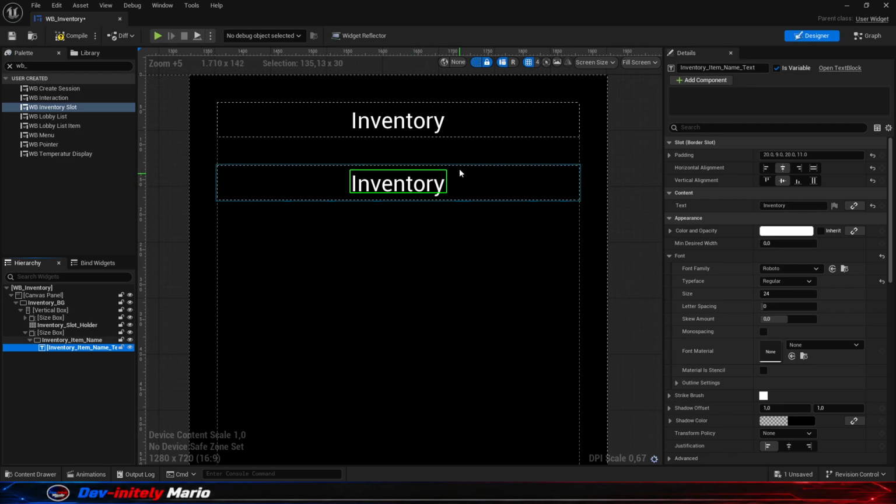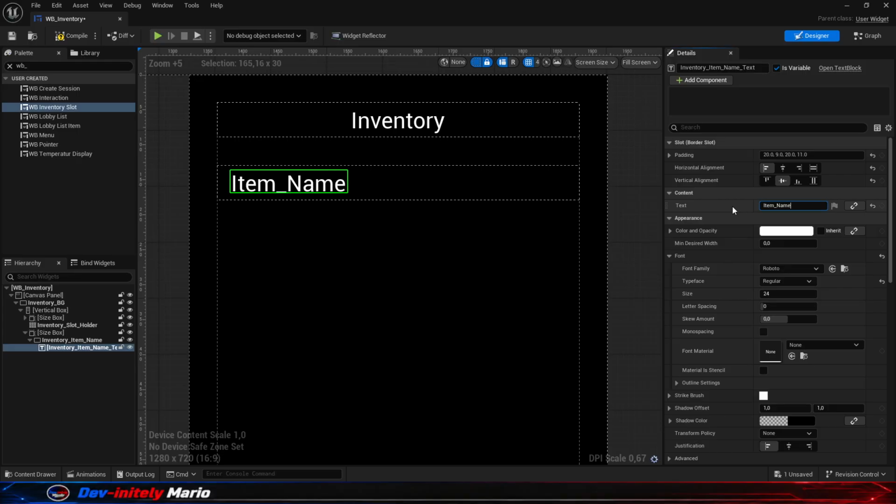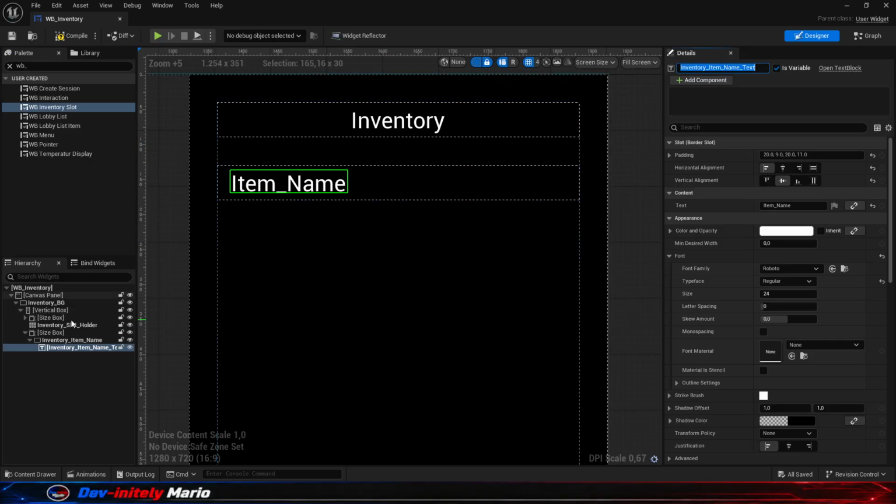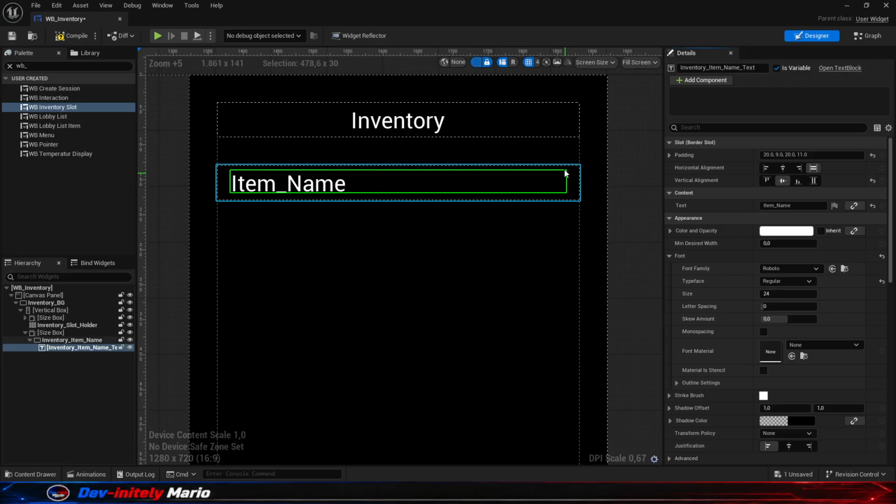Now we do not want to display it in the middle. We want to display it on the left. And we call it item name. This text will be changed in our blueprint. Some of you may be irritated that it has only this width. You can press here so it fills out the whole line, but in the end it doesn't matter so much.